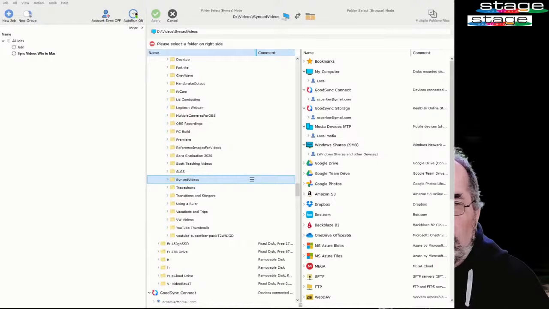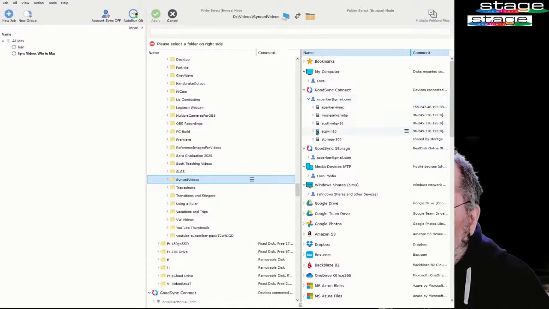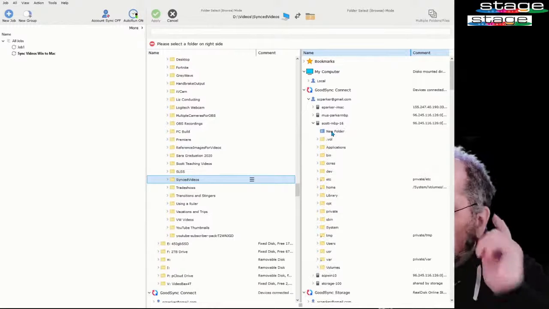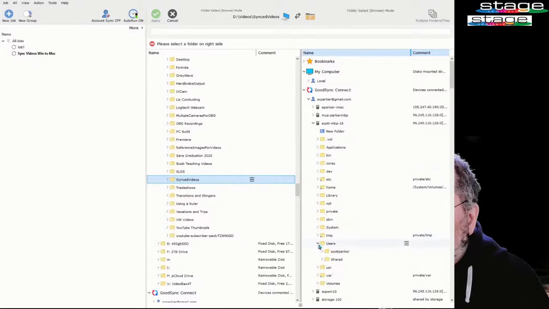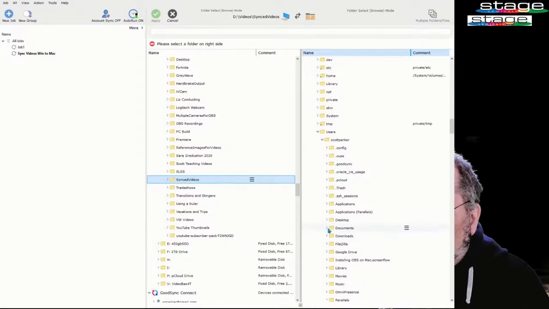On the right, I'm going to go over and click on my GoodSync Connect and find my laptop, which is this one. It's connecting. And go to Users, My Folder, and then Documents.